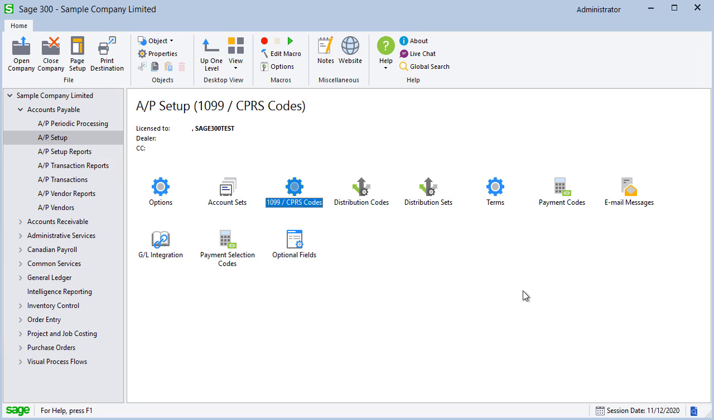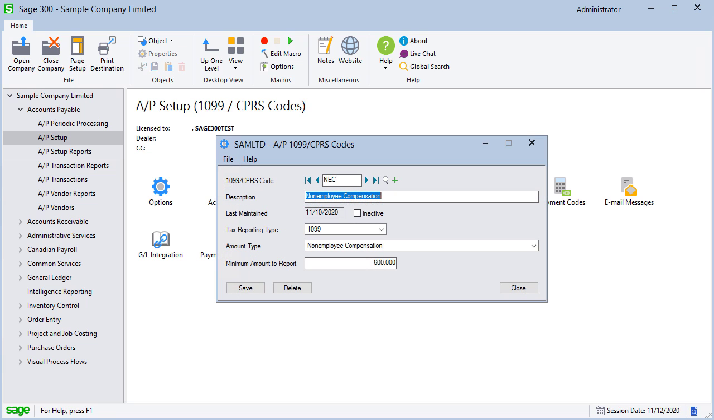Note that instead of updating existing codes, you could optionally consider creating new codes with meaningful names for your next reporting cycle. For example, we could create a new NEC code for non-employee compensation, which could be used instead of the existing one.